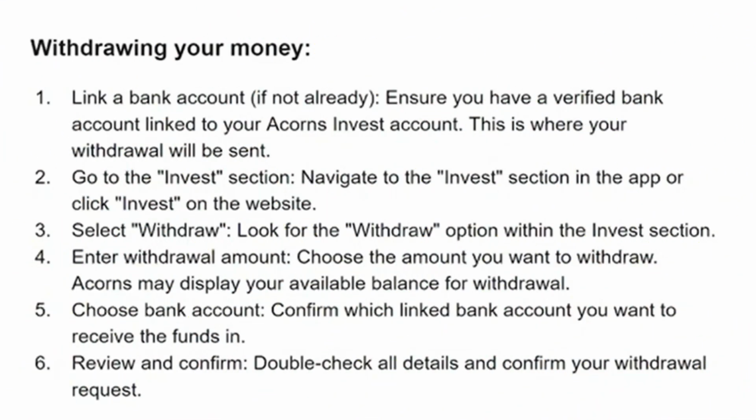Link a bank account if you don't have one already. Make sure you have a verified bank account in your Acorns Invest account. Now your withdrawal will be forwarded to this address.